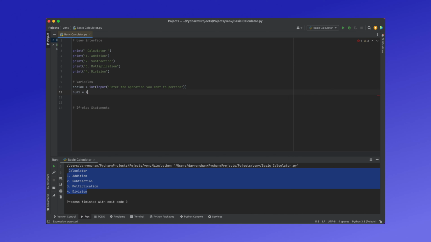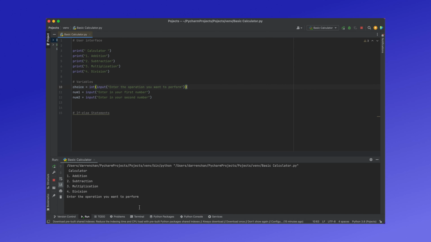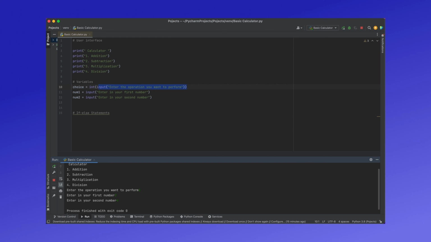So num1 is equal to input, enter in your first number. And then it'll allow the user to input another value. Num2 equals input, enter in your second number. So when we run this again, we'll see, enter the operation you want to perform. This comes from there, so we have to enter in a value. So we can do 1 through 4. So we're going to just put 1. Enter in your first number, 3, 4. So now these numbers are stored in each variable.